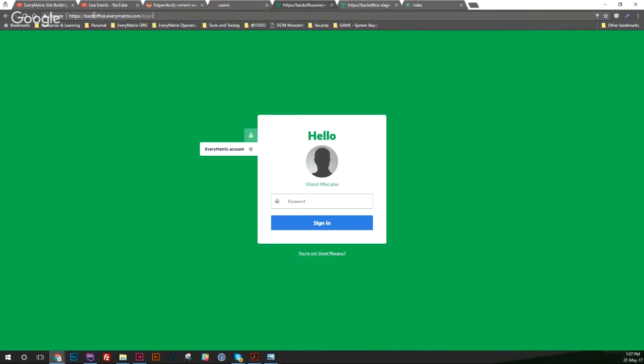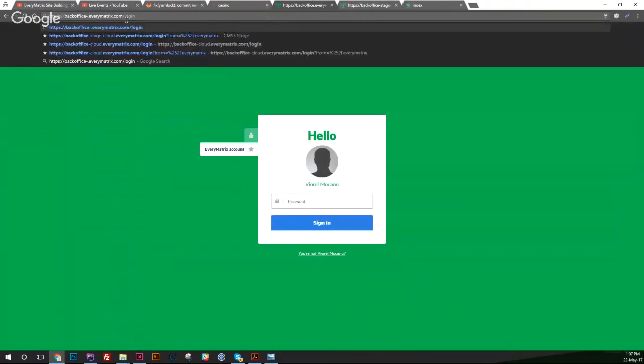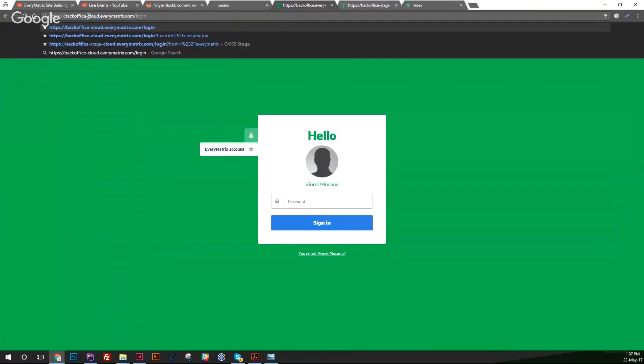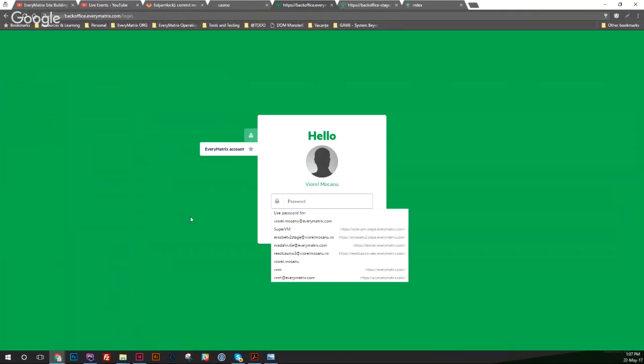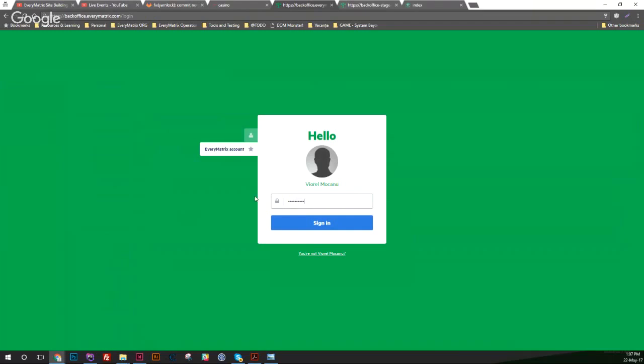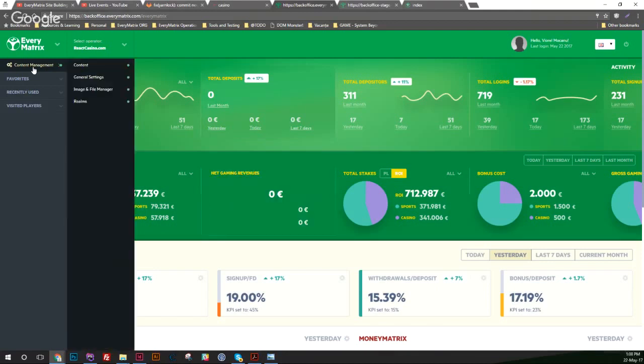By the way, this link is backoffice.everymatrix.com/login. If this doesn't work properly, just use backoffice-cloud.everymatrix.com. But apparently, backoffice.everymatrix.com works well today. Okay, so I'm going to log into this. You will need rights to access this properly. So once you try to log in the first time, please let me know so I can request the rights for you to access the CMS from, I'm not sure from who, but we'll figure that out soon. I think from GM Access.